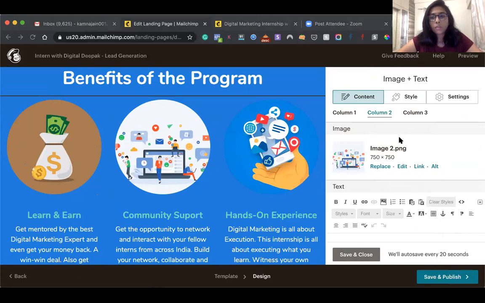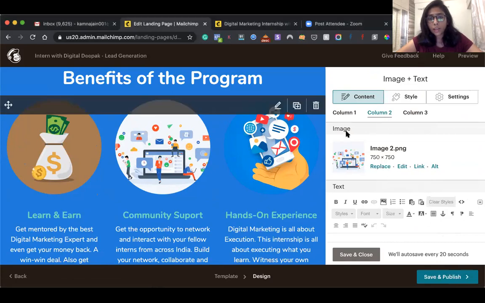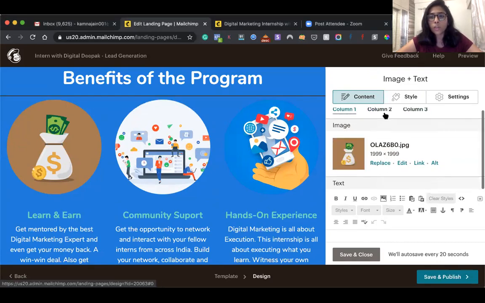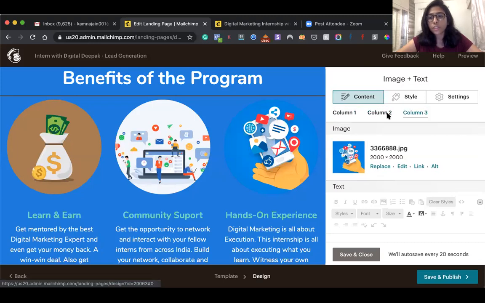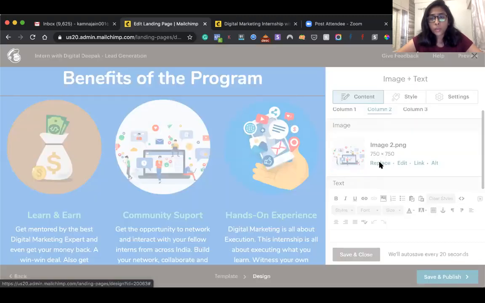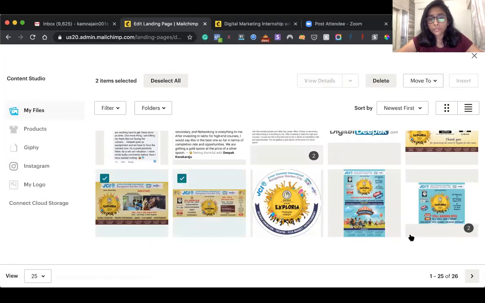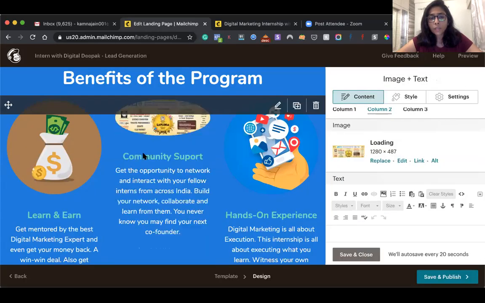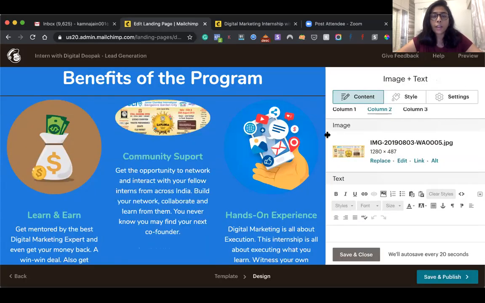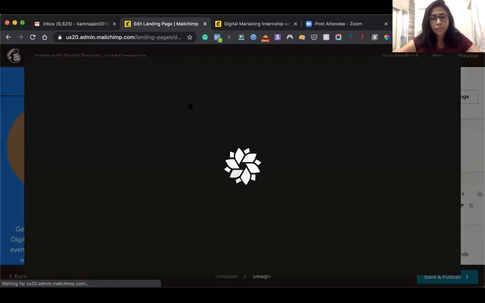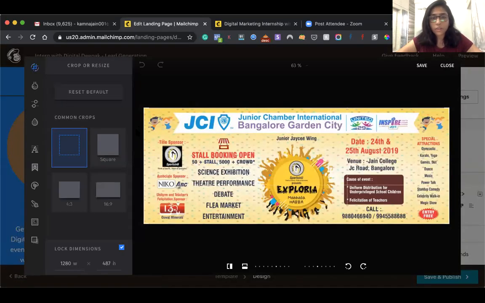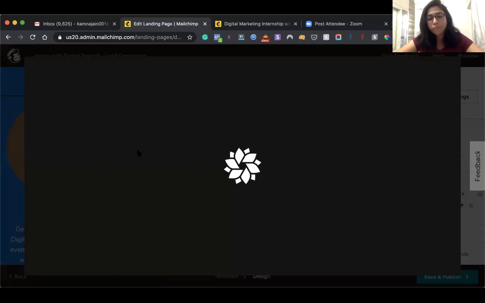Okay. So if I click on column 1, 2, and 3, it will show which image I'm editing. Sometimes when you choose, let me just take a random poster here, and I click on insert, the size might get distorted like that. In such a case, all you need to do is go on edit, okay? And once you go on edit, let the resizing happen. So that's happened. Okay, it's happening.